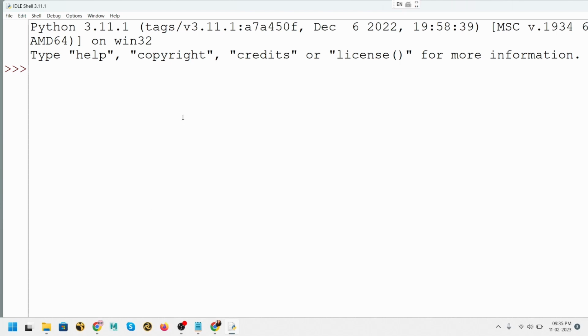Let's get started without further delay. Let's open IDLE so that we can write our first code. Here we are starting with the print function and we are printing hello world. Here print is a function, which is an inbuilt function in Python.